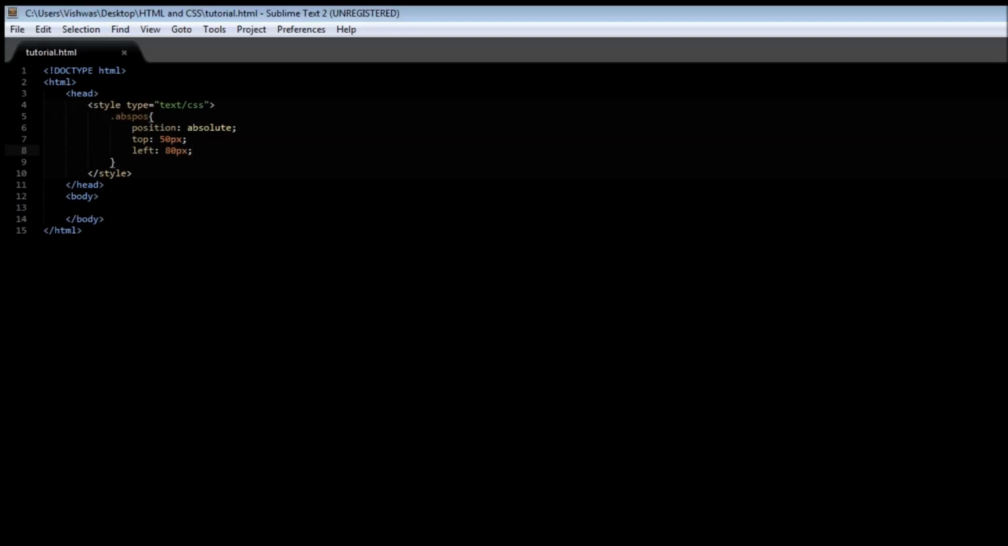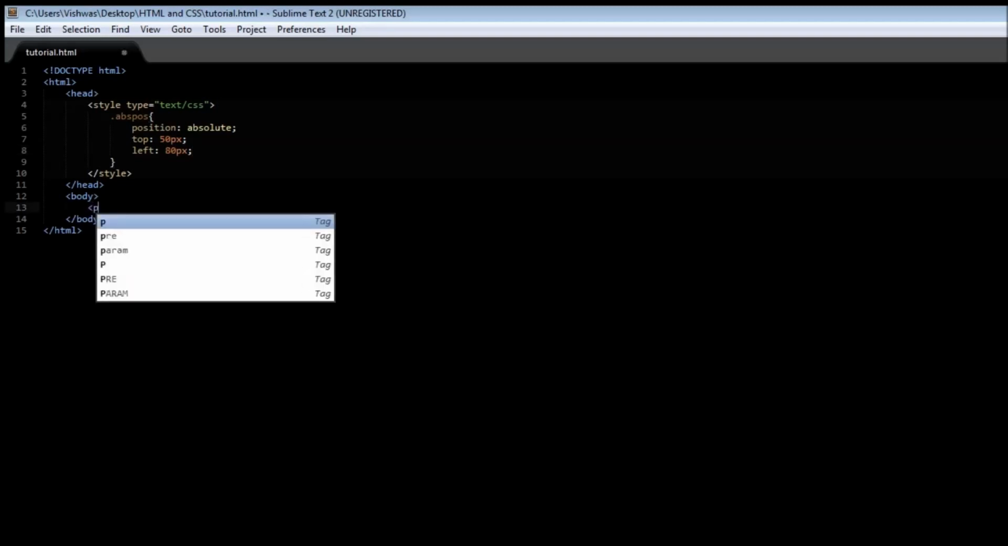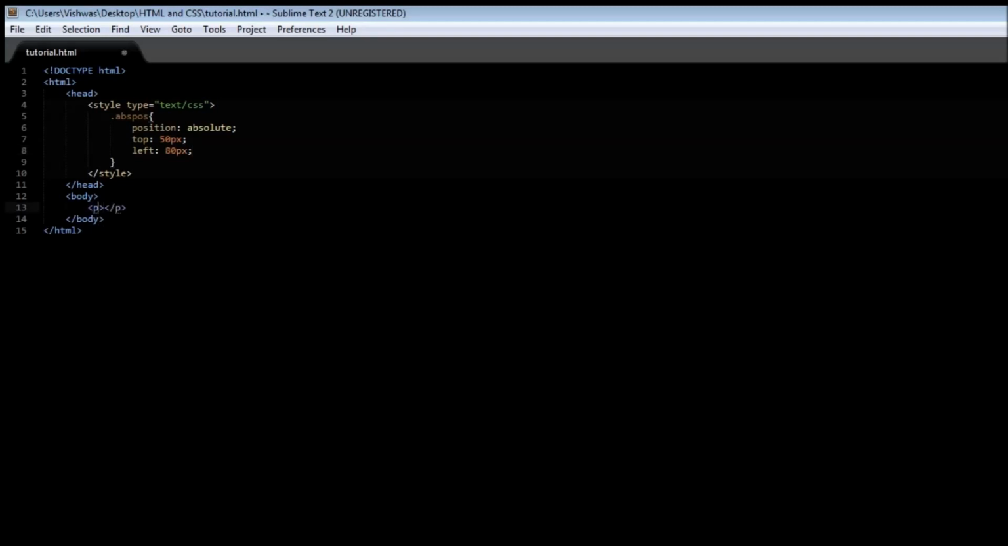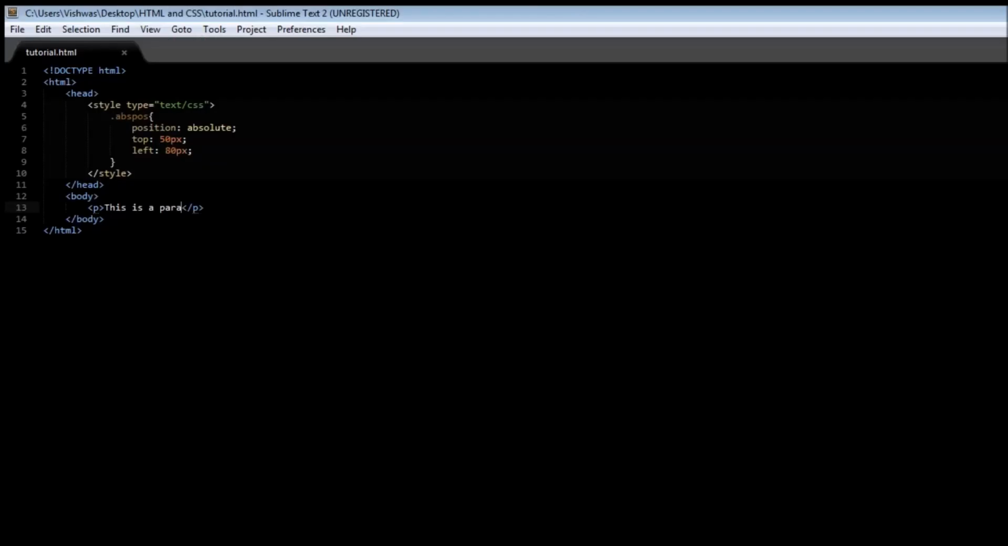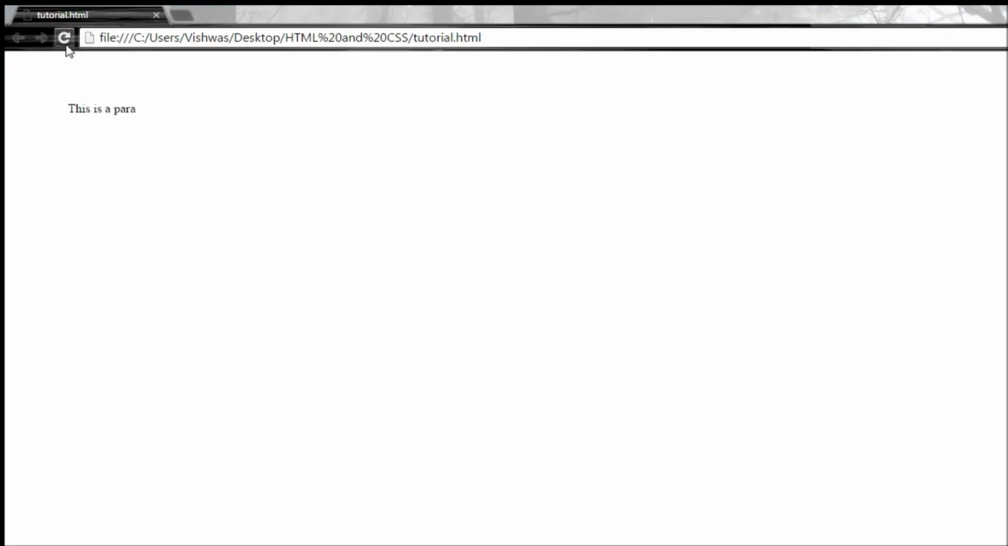Alright, now let's create a paragraph tag, and let's say this is a paragraph. And when you save it and reload it, we have at the very top, this is a paragraph, and we have not quite applied the class yet, so let's apply class is equal to abspos, and when we save it, now check it out.